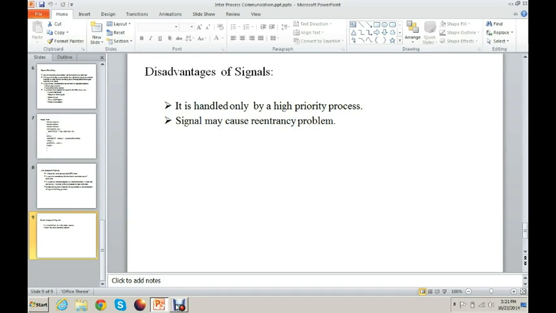Disadvantages of signals. The main disadvantage of signal is it is handled only by a high priority process. So the processes which have high priority will only handle the signal, and the low priority processes are unable to handle the signal. And one more disadvantage is signal may cause re-entrancy problem. These are the few disadvantages of signal.